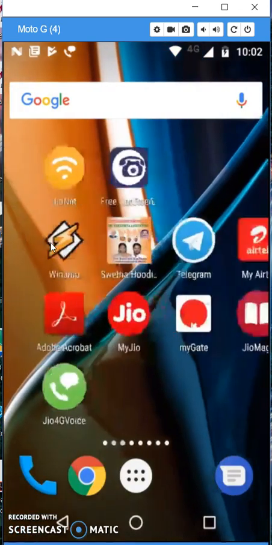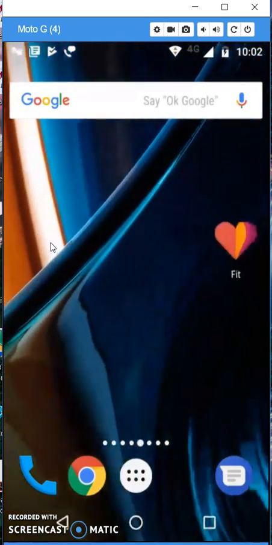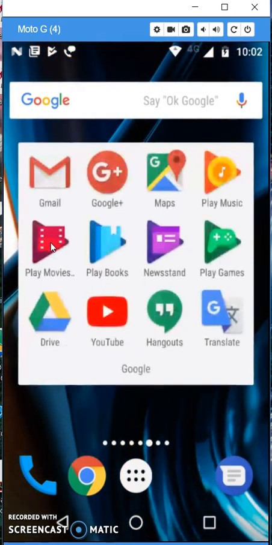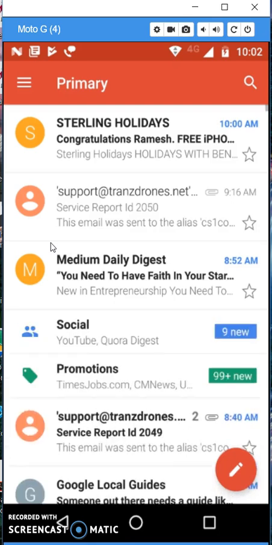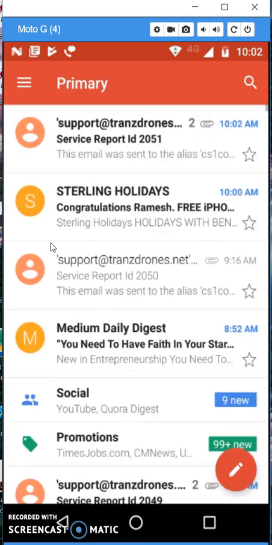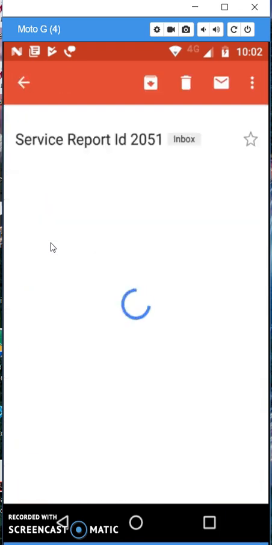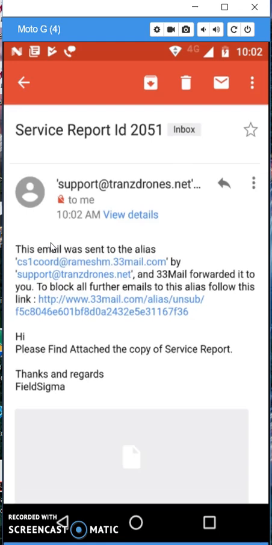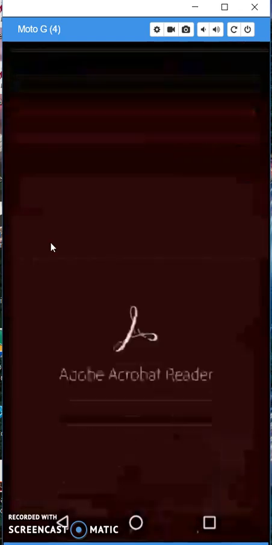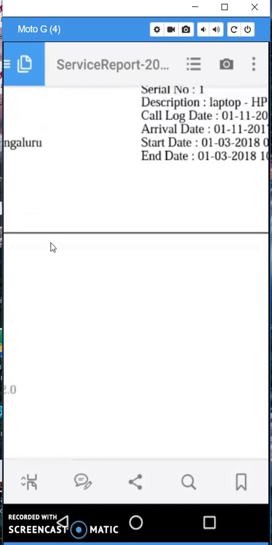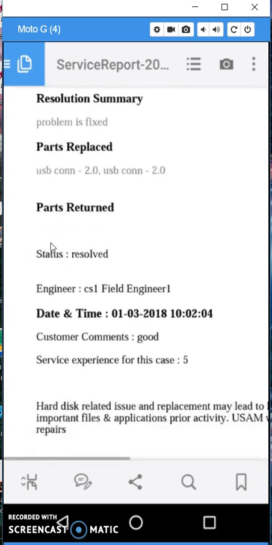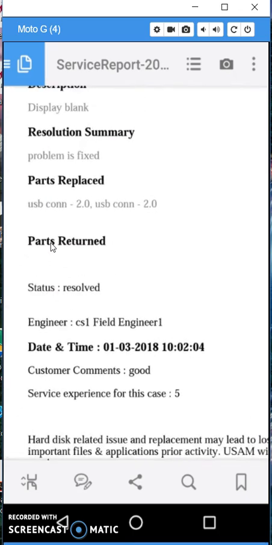I'll go to Gmail and I can show you the mail. Okay. Yeah, the mail has just come. So you can see the service report here. You can see whatever parts were replaced and all, it has come here.